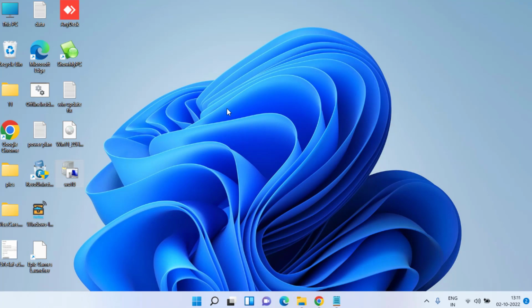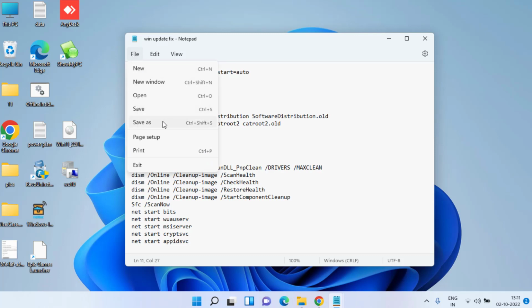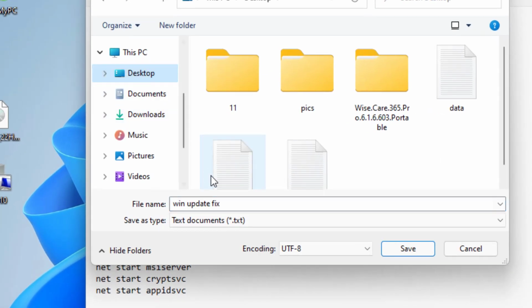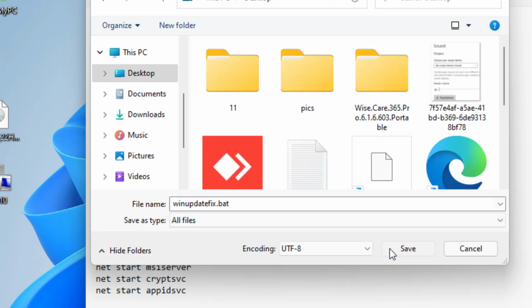Now if this method also fails, the last and final method which I will share is a file with the name Windows 11 update fix. I will provide all the data present over here in the description of this video. Simply copy and paste all the data like I have pasted in a Notepad file. Then click on the File option and choose the option Save As. Save it onto your desktop and give it the name winupdatefix.bat. Make sure you write the name as it is, winupdatefix.bat, and in Save as type choose All files and hit the save button.